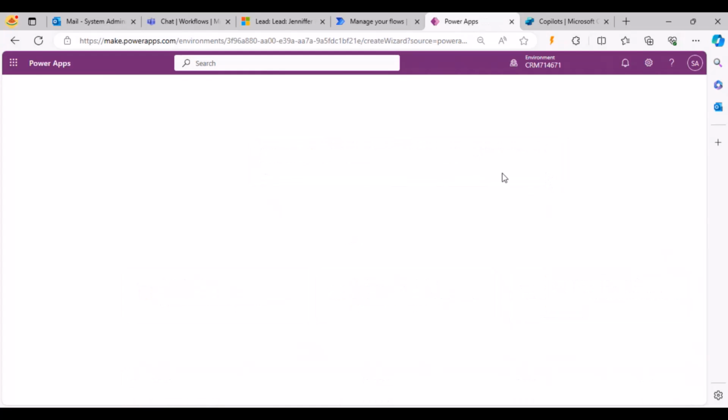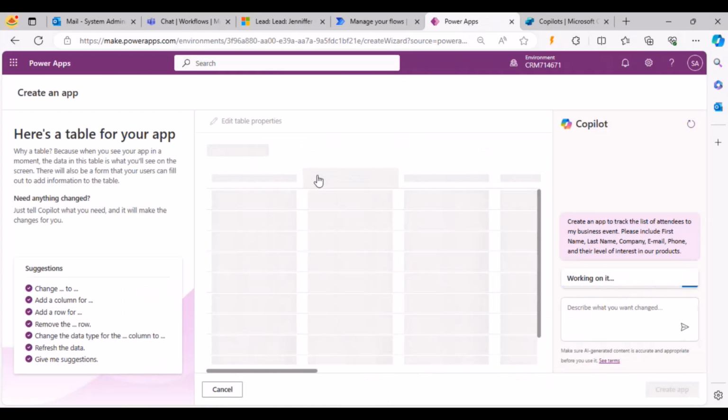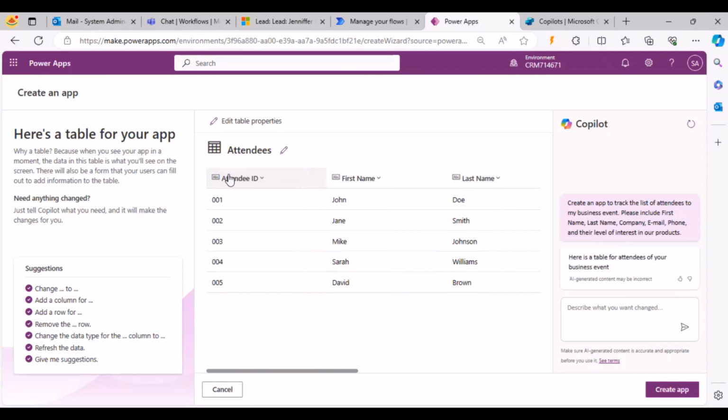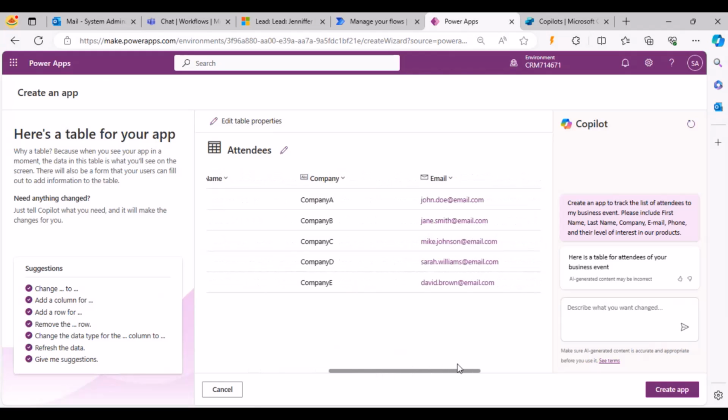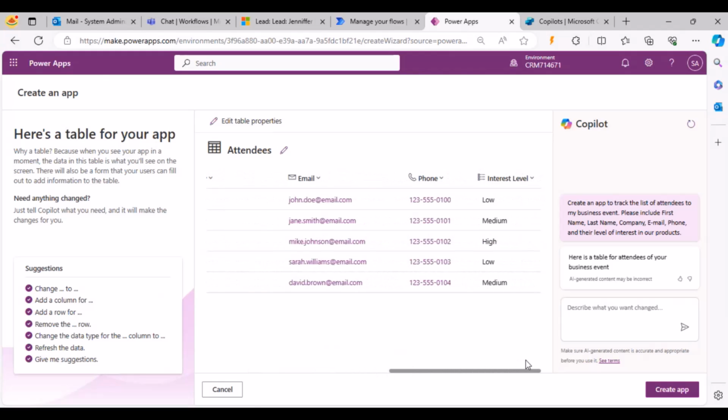So I'm going to submit that. This is an application that I want to have to keep track of attendees for my business events. So Copilot understood that from my description, and it offers here a data model. This is for Dataverse, okay?